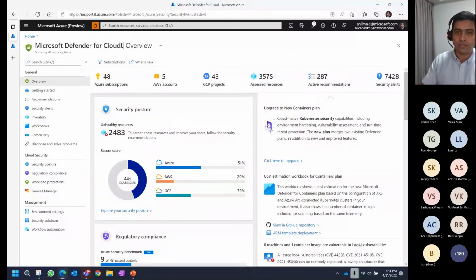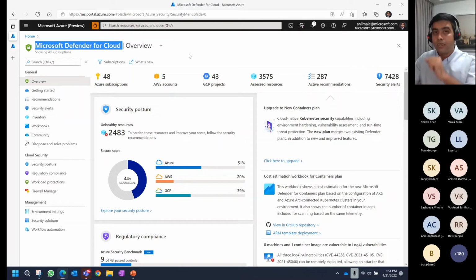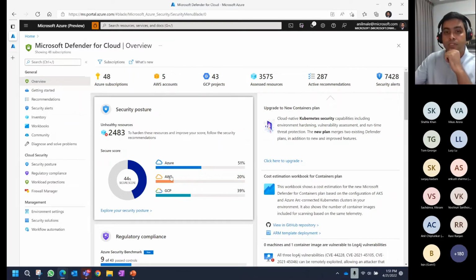It used to be called Azure Security Center, you might have heard. Then we called it Azure Defender. Then now, to align it with our XDR story, this is what is branded as Microsoft Defender for Cloud. This helps you integrate with AWS, GCP, and other platforms as well, other than just doing Azure.